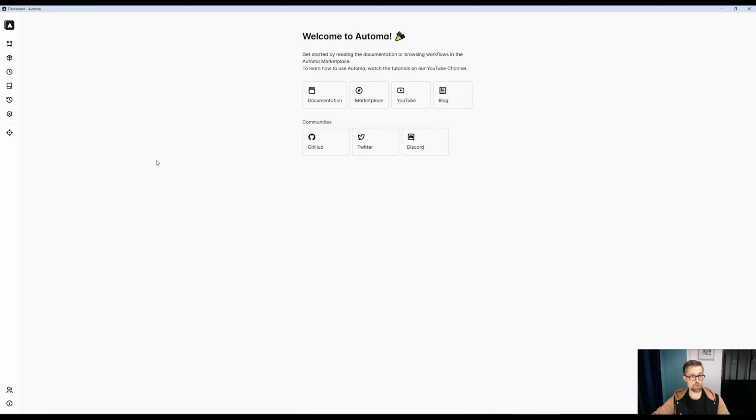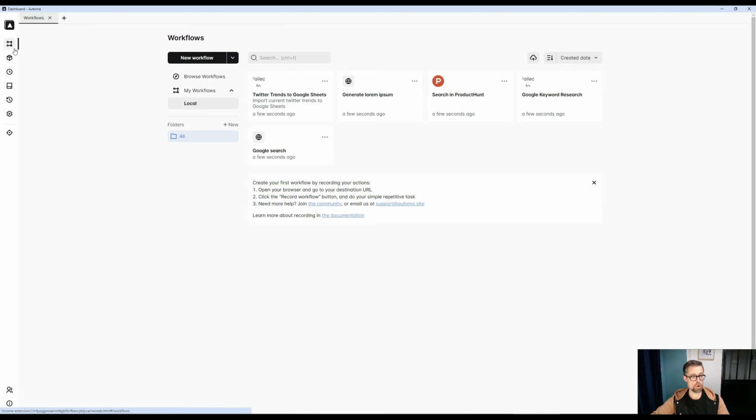You're now on the dashboard with the main menu on the left. First of all, you have the workflows, the templates, as we call them at Automa. By default, you'll have several of these installed for your first tests.